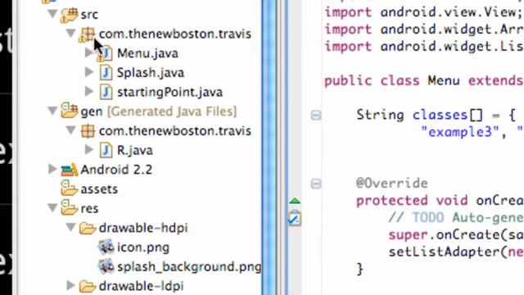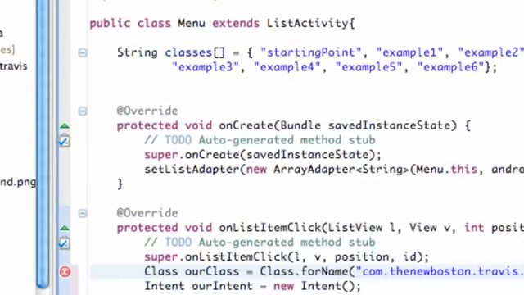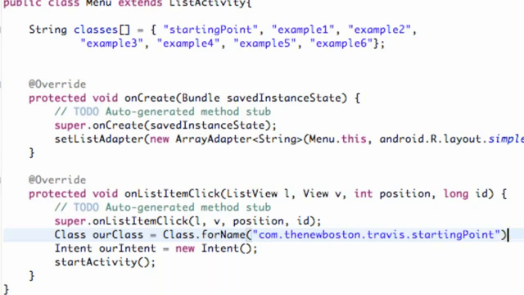And you can see that up here. Here's our package name, com.thenewboston.travis, and then we have, it looks through here, and here's our StartingPoint class. So it's kind of a reference to that. And basically it's going to create a class variable for the path name of this. And then what we can do is we can set up an intent based off that class, but this intent is going to take two things within its parameters, a context and a class variable.